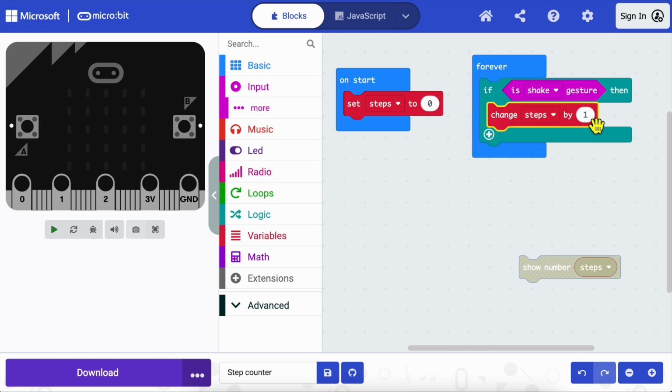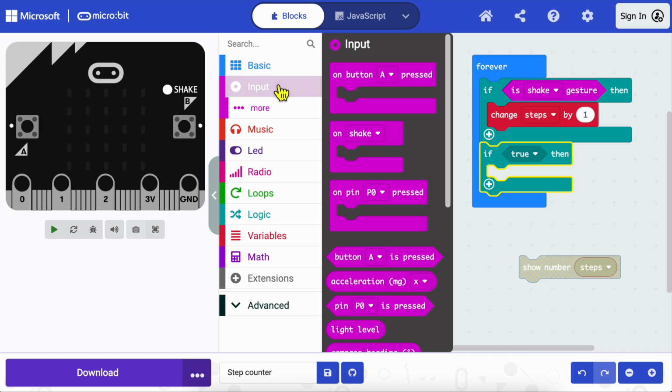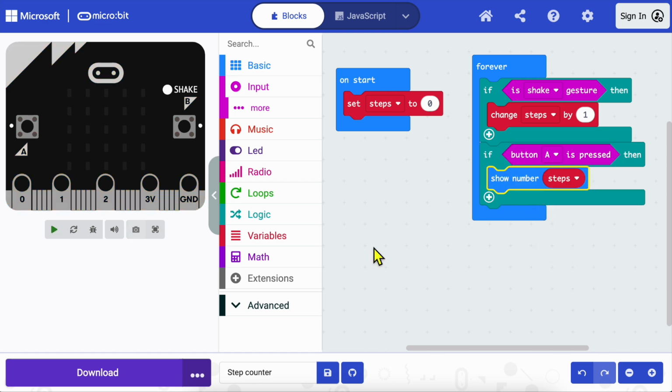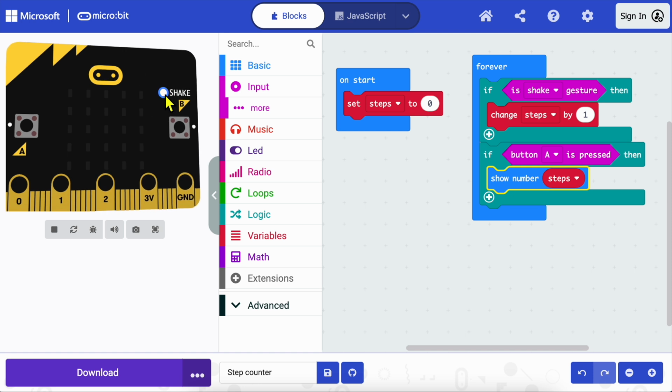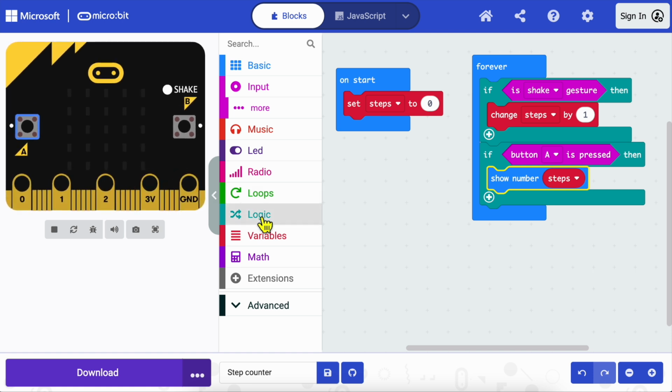I can say the same thing. I could say if the shake gesture, then I'm going to change the steps by 1, and I could also say if, and remember we had the button A being pressed before, and you've got this hexagonal button A pressed here, then I could show the steps. So the program will still work the same, so it's still working on the shake gesture, and then A being the way to display the variable, but this time I'm making my logic a little bit better, using those selection statements of if and then.